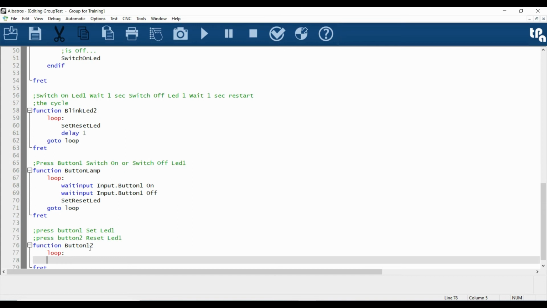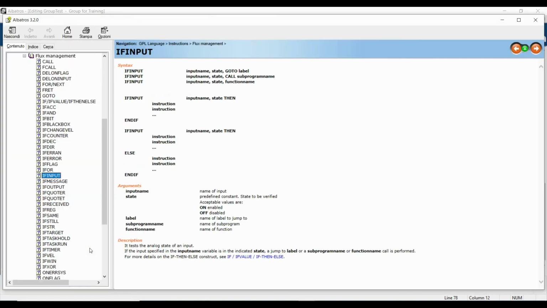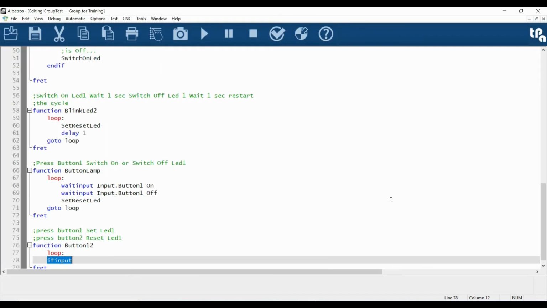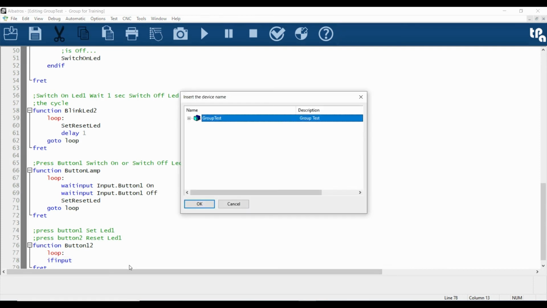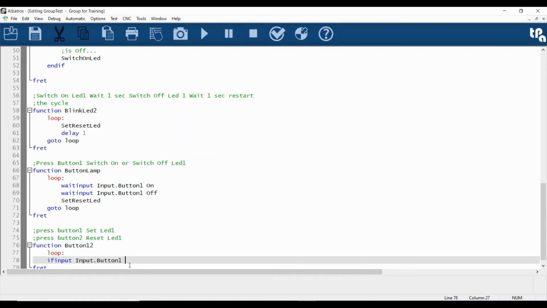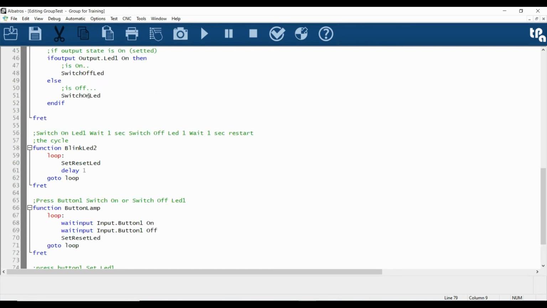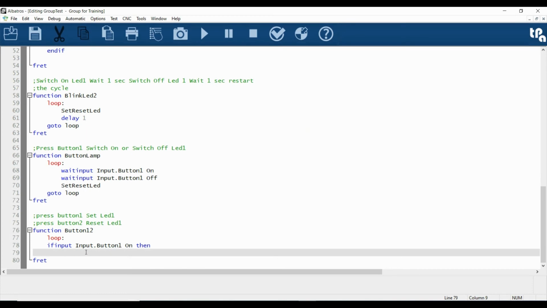Then we will use a new instruction, made available by the system, called if_input. That works the same way as the instruction if_put. Let's test then whether the input is on or off. So, we'll write if_input, then the name of the input button 1, checking that the status is on, then we'll switch on the light by using the function switchOnLED.